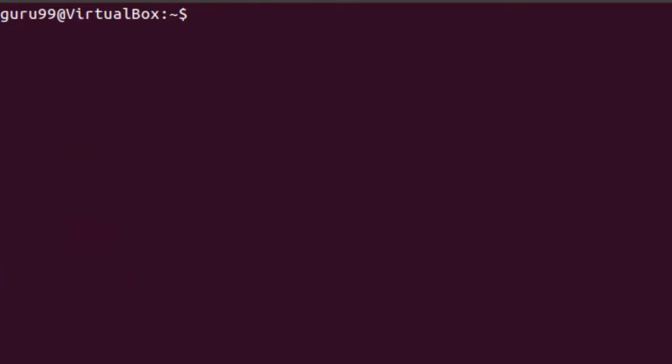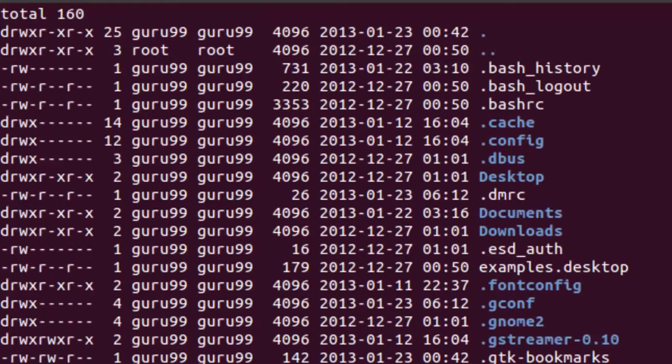To get very detailed information related to the files and directories, you can type the ls -al command. Once you type the command, you are presented with a lot of details on the screen. Let us learn what they are.